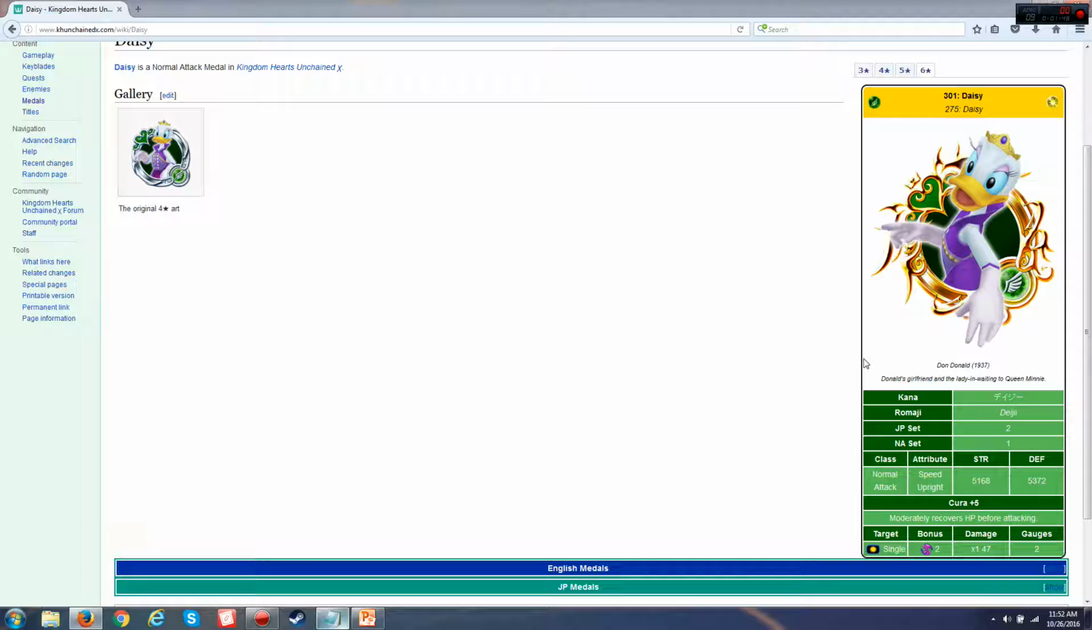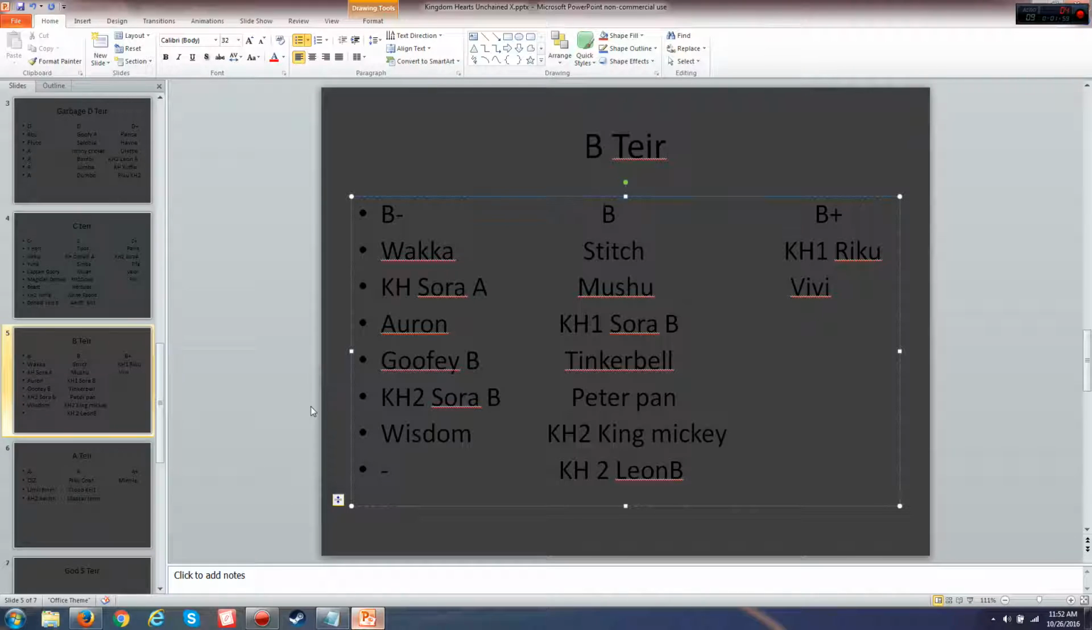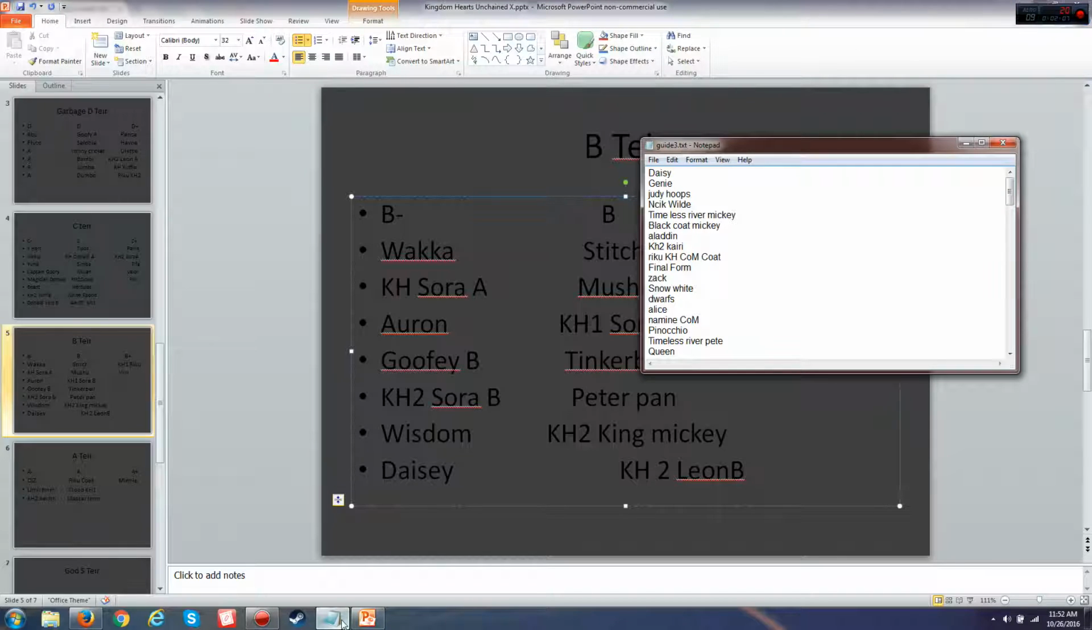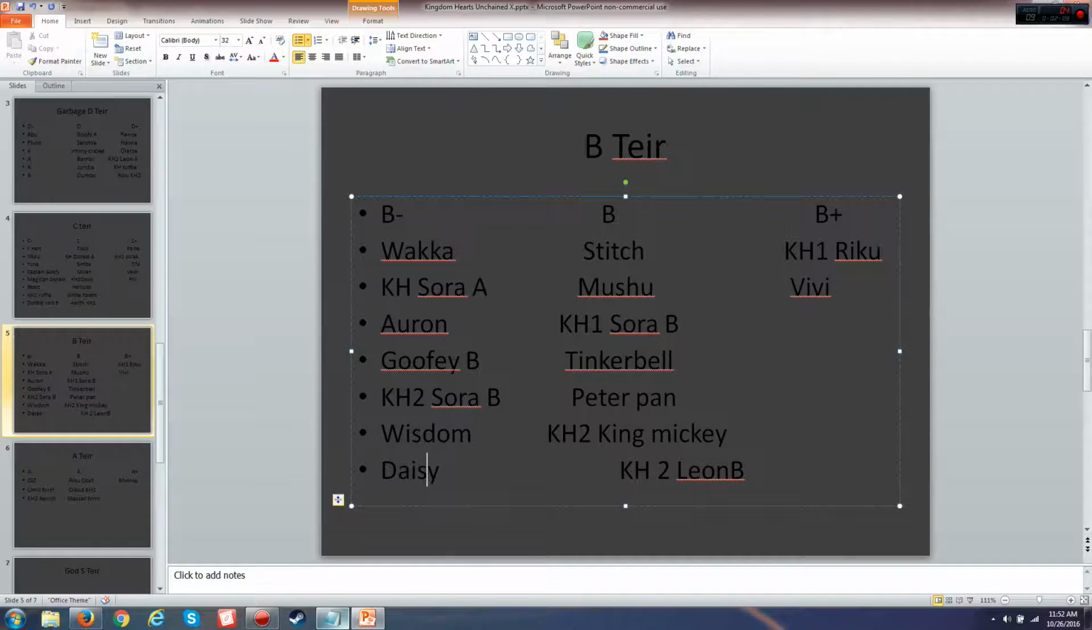Food for thought, she's not as good as Minnie, but she can heal you up a third of your HP if you're halfway down. So I'm putting her in B minus tier. There's no E in Daisy.